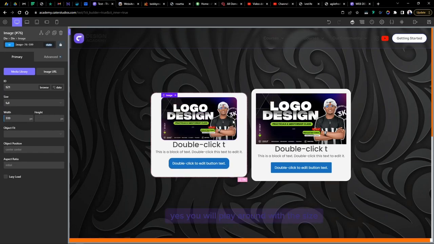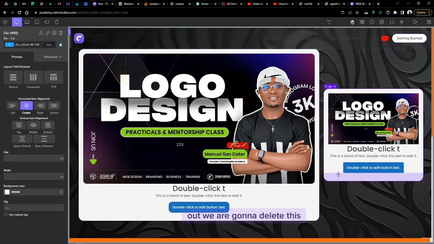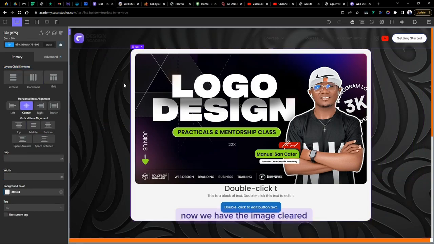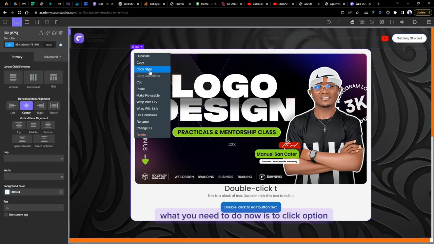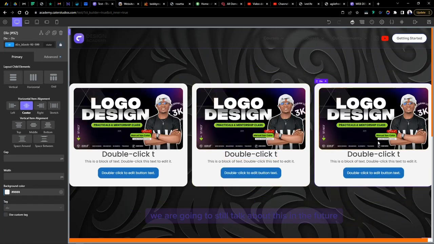Okay, here is where you play around with the size. You can further clear out the image to just leave it at whatever size it is. When you leave an image at whatever size, like so, let's clear this out. We are going to delete this. Now, we have the image cleared out. We don't have a size for the image. What you need to do now is to click option and we duplicate. Watch, as we are duplicating, the image size is reducing. We are going to still talk about this in the future. As you are duplicating, the image size is reducing.